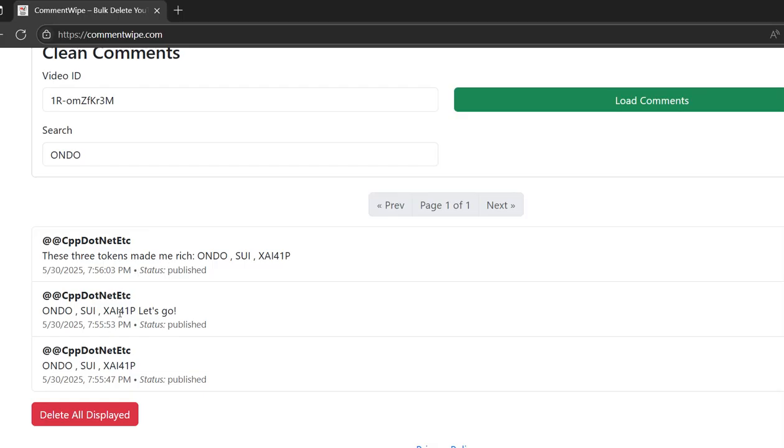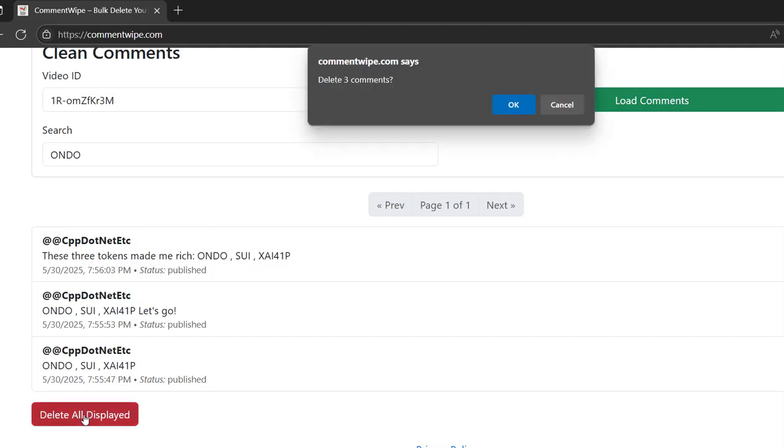So once you click on load comments, you want to click on delete all displayed. It's going to ask you delete 3 comments. So you make sure that there are 3 comments that you're looking at.